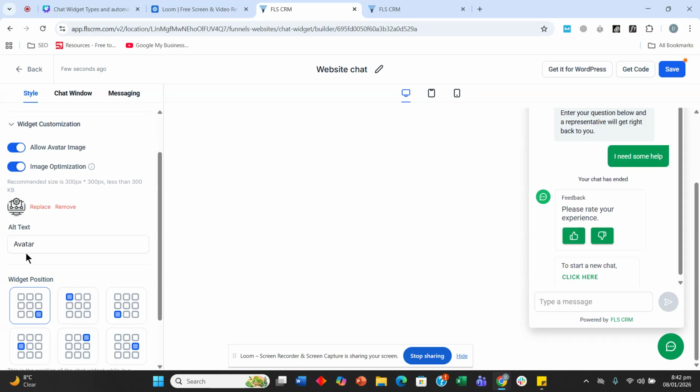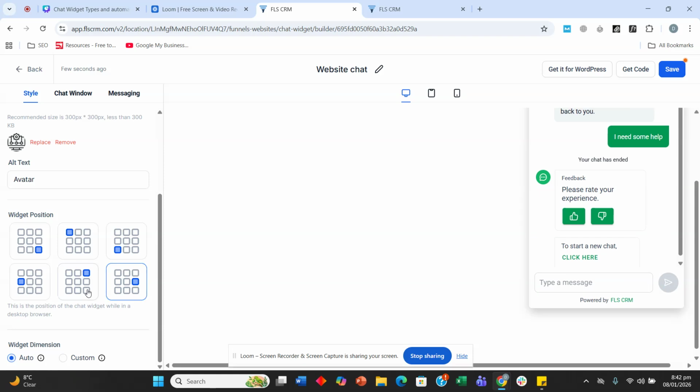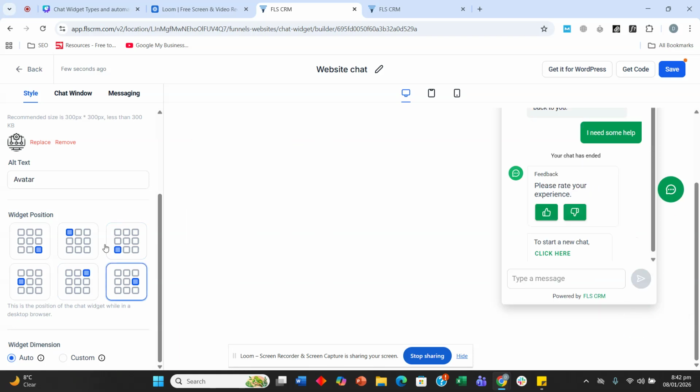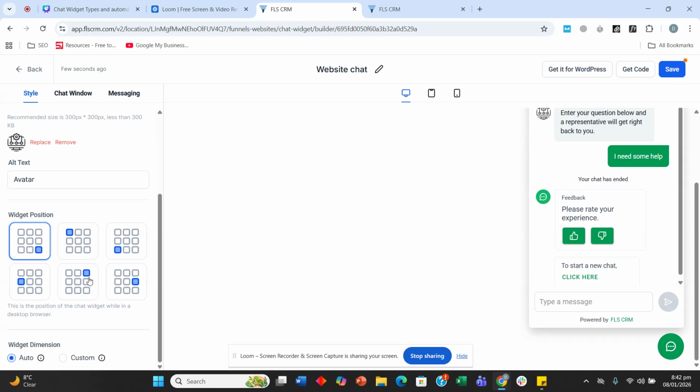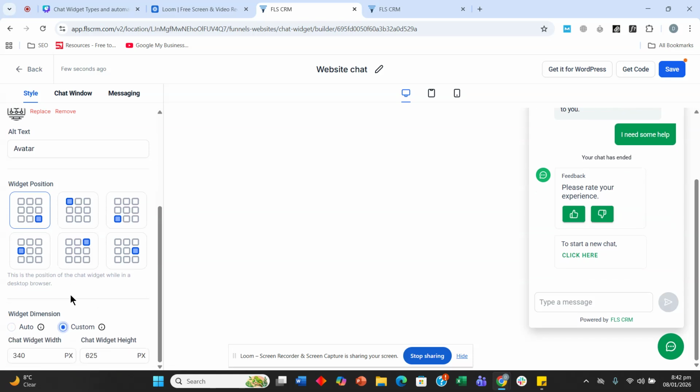Now, next thing is the chat widget position. Do you want it on the right hand side? Do you want it on the left hand side on the top corner? So you can do it like this, and I like this one, and a lot of people are using this one, so this is the more preferred one. Then the dimension, like auto, and then custom, you can decrease the chat widget width and height from here.